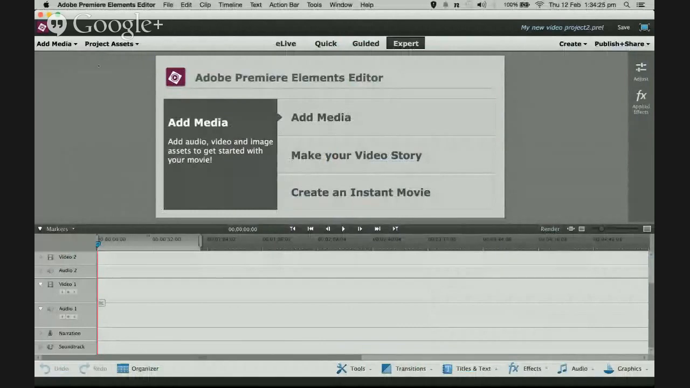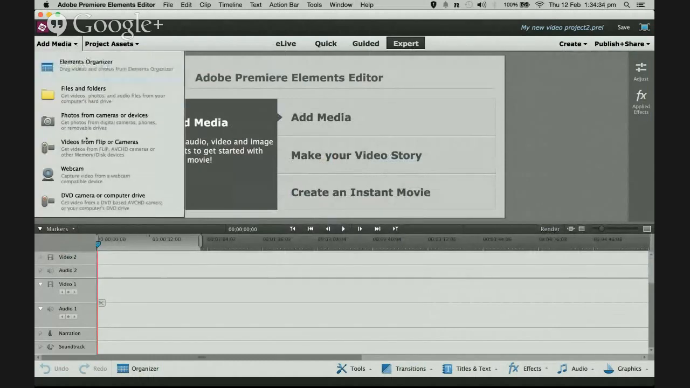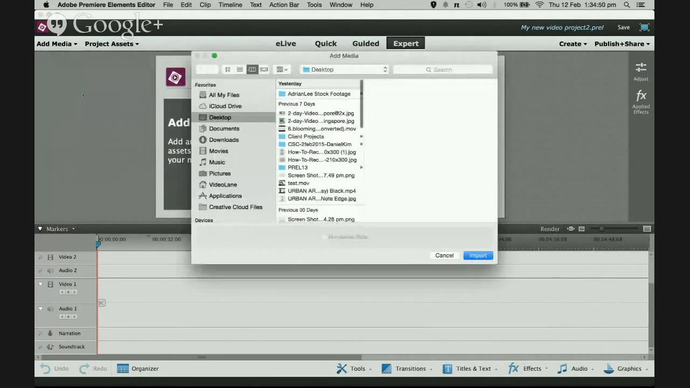All right, the first step is to go into the Add Media tab on the top right-hand corner. You see a list of options. Go straight to Files and Folders, where it allows you to get your material from your computer's hard drive or SSD, whichever you are using. Click on it. By the way, I'm using a Mac, so for a PC, you can do the same thing, but it just looks different.